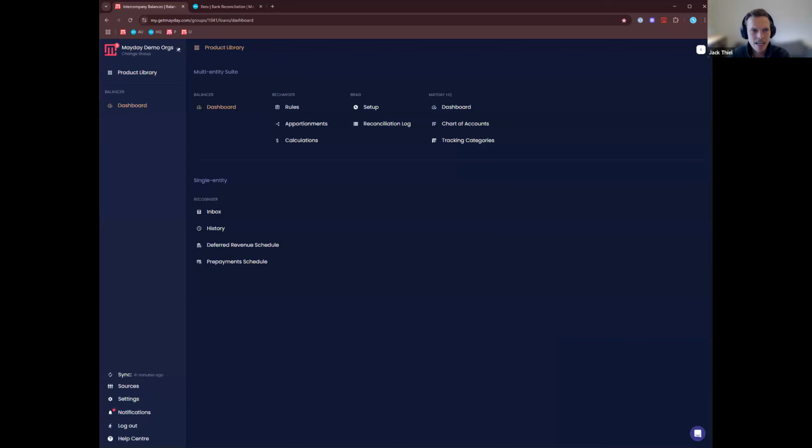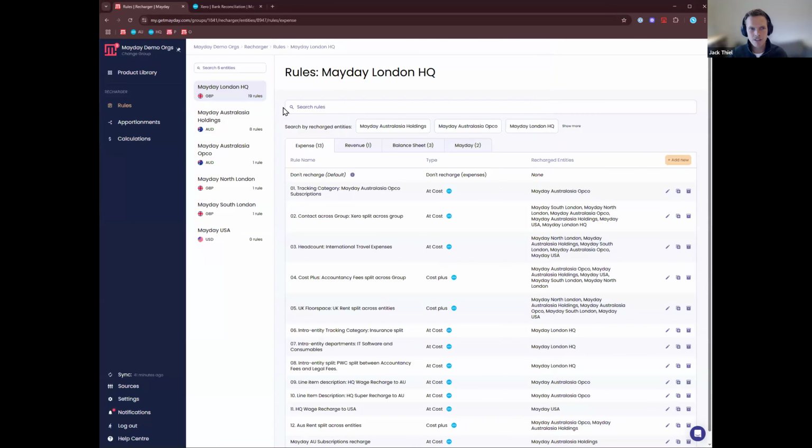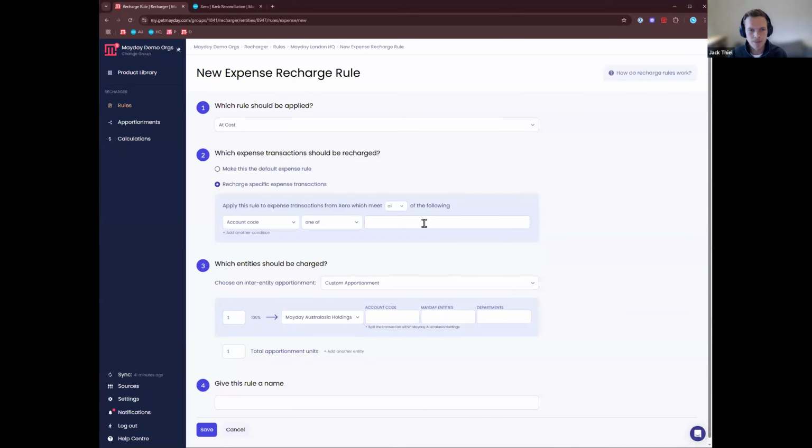Hopefully you're all familiar with this, and obviously you're all familiar with Recharger. Something I want to touch on, just as a very quick note, expanding on simple expense recharges, is one of the more common questions we get: okay, great, I understand how to process an expense recharge. I come into Mayday, I choose the entity and I create a rule. Maybe I want to recharge my legal expenses. Great, nice and easy. We begin that process.